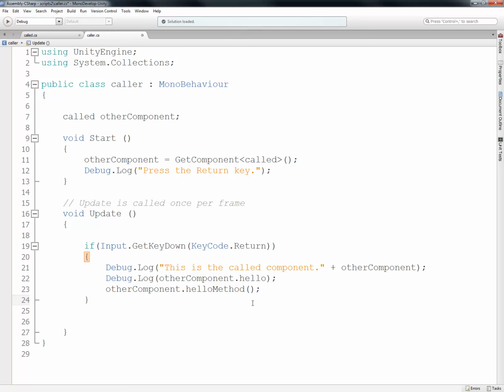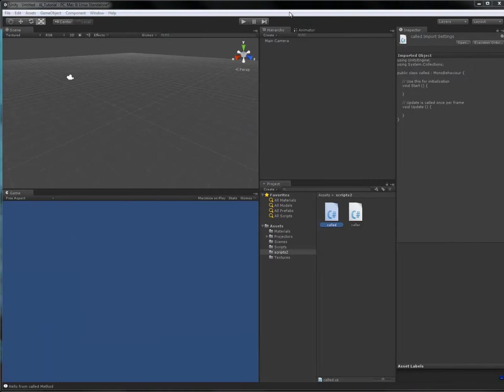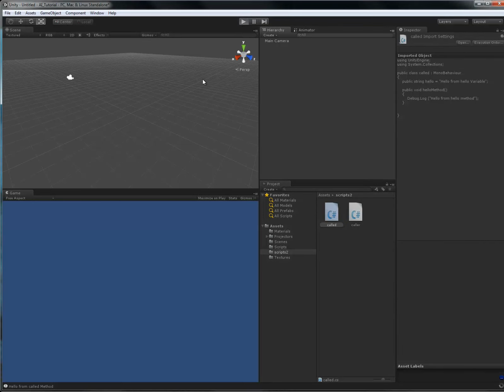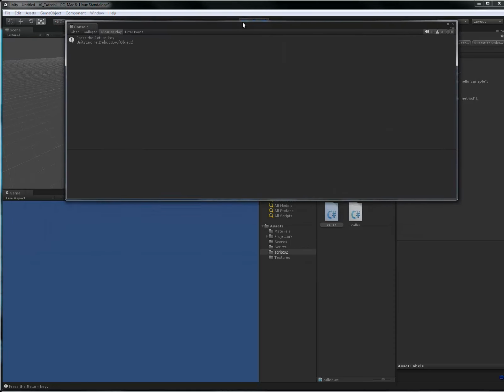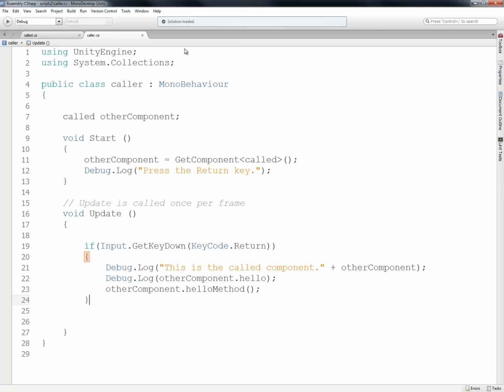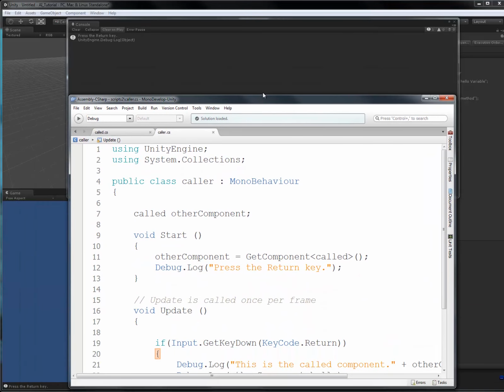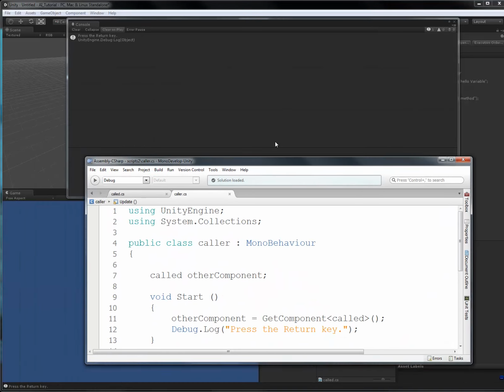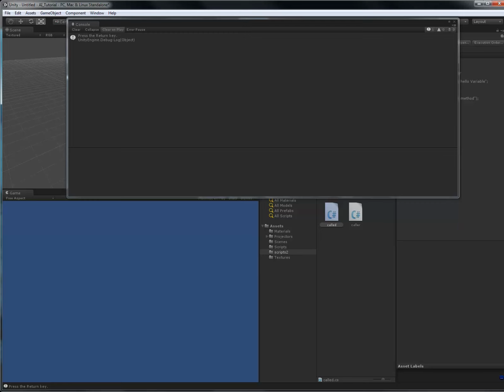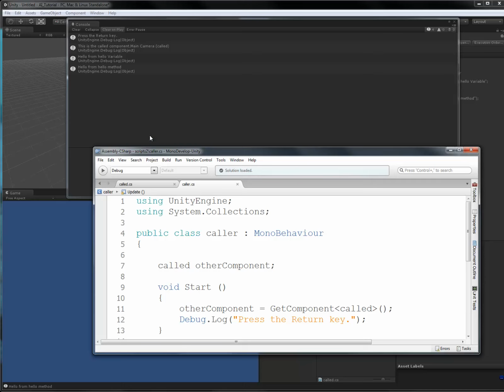Alright, so let's hit Control S and let's press play here, and let's trace through our code. Let me open up my console window here. So make sure to click in this window when you do this. So I'm going to press return, or enter rather. Okay, let's trace through our code and look at this.